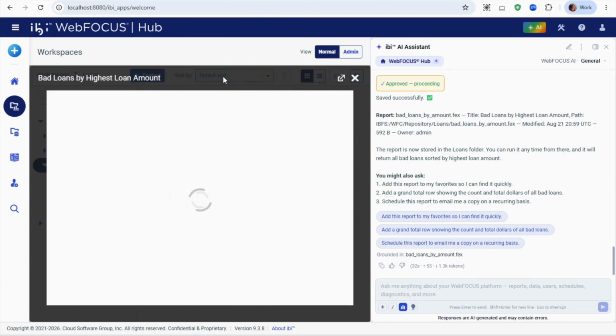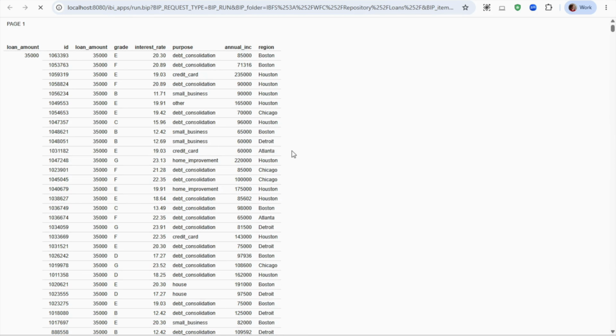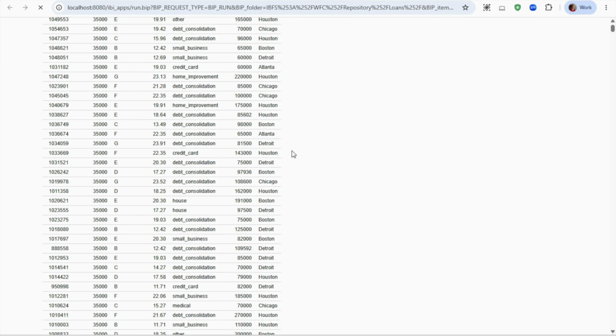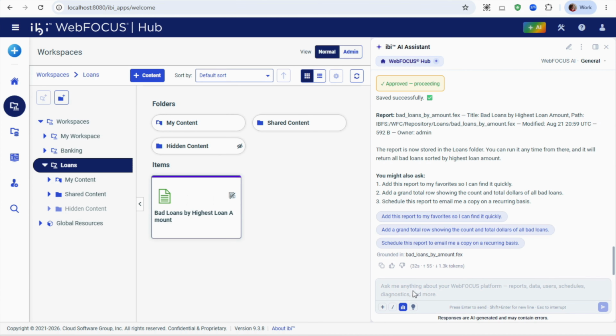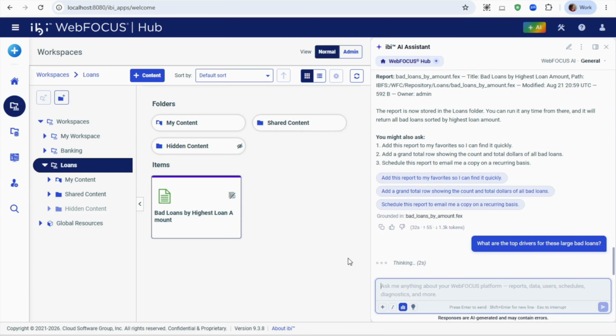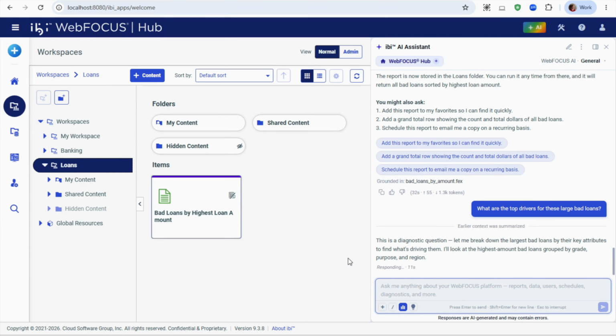And if I open that up in full screen, I have a production ready report created with just a few simple prompts. I didn't even need to know where my data was stored or how my reporting server was organized. And just like we did from the dashboard, I can dig deeper for an analysis on the common properties of these large defaulted loans. It's going to recognize this as a diagnostic question and pull all that relevant data in my environment for the best possible answer.